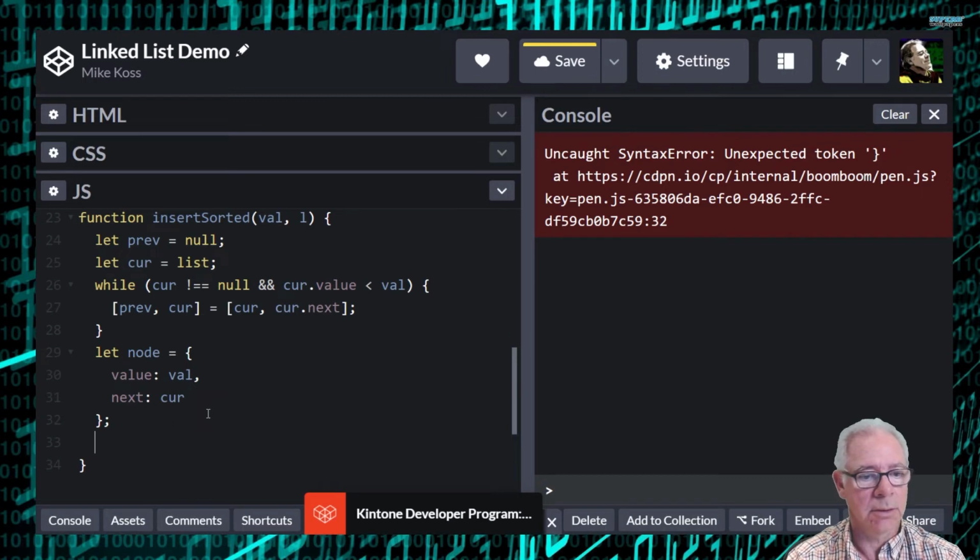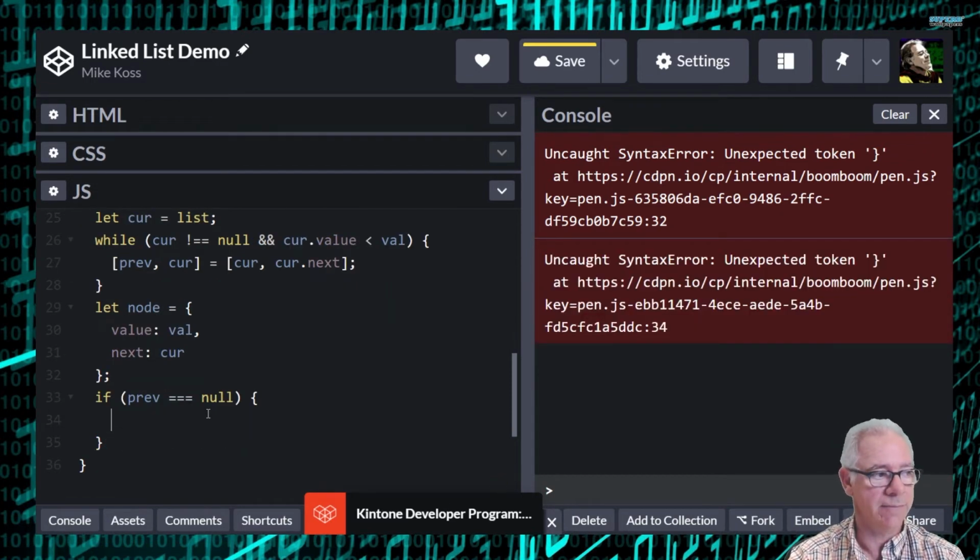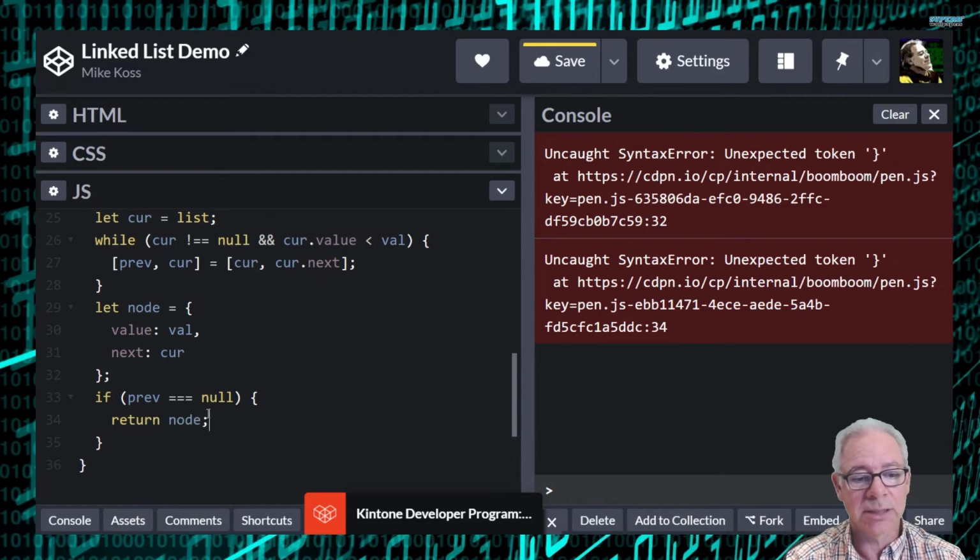And then there's a special case. In some cases, the current element we're going to insert in front of is the very first element of the list, in which case the previous node is null. So that's a special case. If the previous value is null, we're basically inserting at the beginning of the list. So all we have to do is return the node, because node.next already points to the next element of the list, and we're all done.